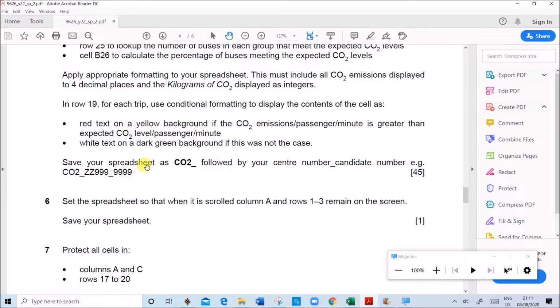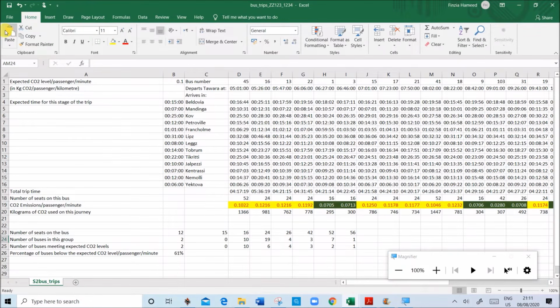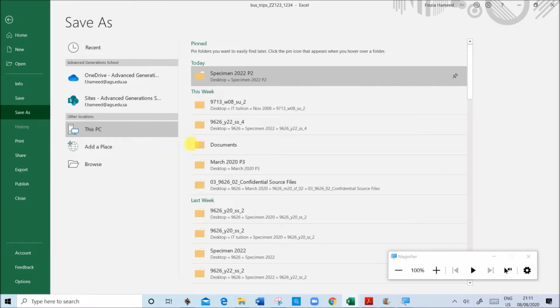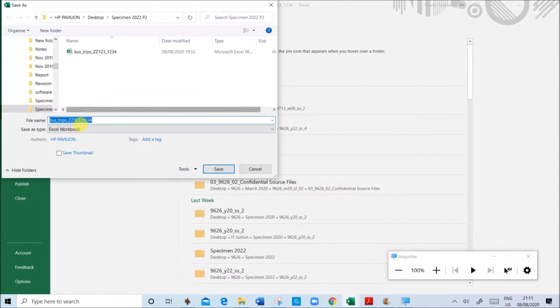Save your spreadsheet as CO2 followed by your center number and candidate number. So save this file, save as. You have to give CO2 underscore center number and candidate number.